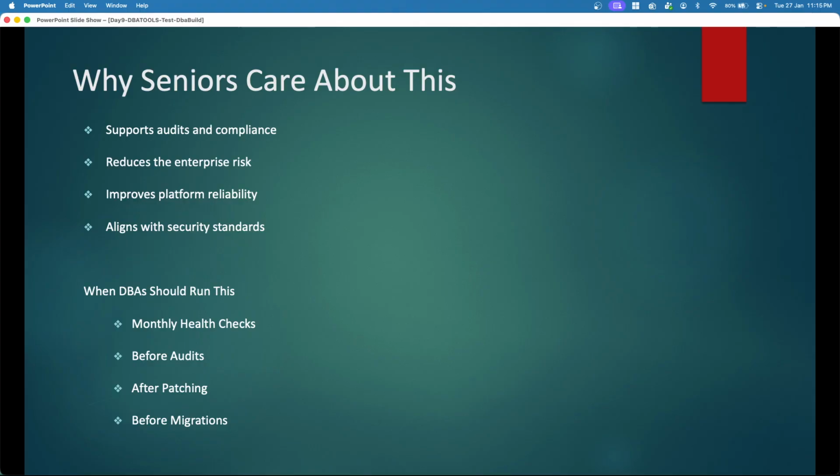So why do seniors care about this? As you know, whenever there are any support audits or health checks or any audit going on, we have to maintain the compliance policy from the SQL side. It also reduces the enterprise risk, improves the platform reliability as well, and aligns with security standards.